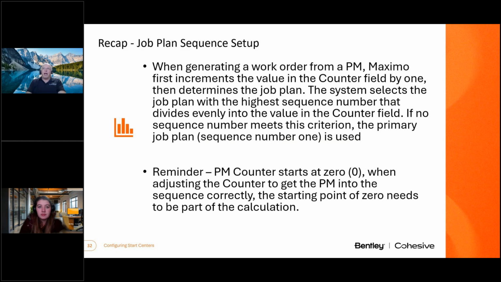I determine where I am in the sequence by looking at the PM counter and adding one to it and seeing what is the biggest sequence number that divides evenly into that calculation. Okay. The reason for adding one is the PM counter starts at 0, which out of the box Maximo says there's been no work orders generated. In order to set the sequence to where you want it to be generated correctly, and I did that in the bi-monthly, you set the PM counter to the right position within the sequence so the right job plan is used to generate a work order.